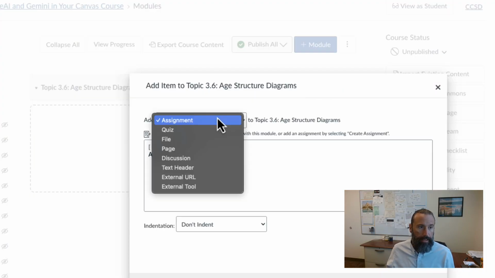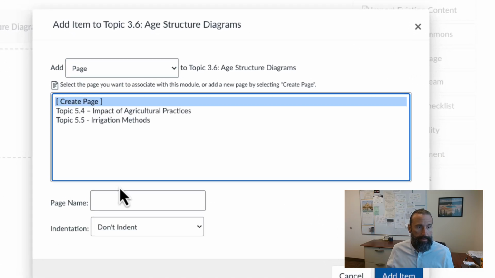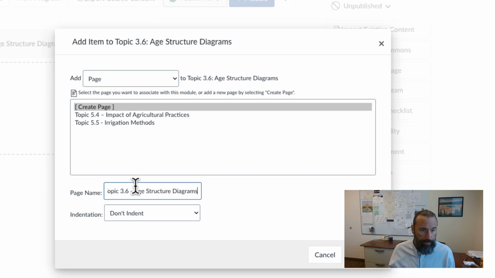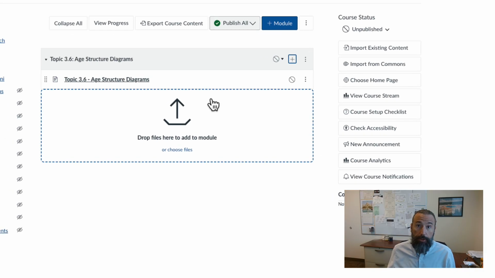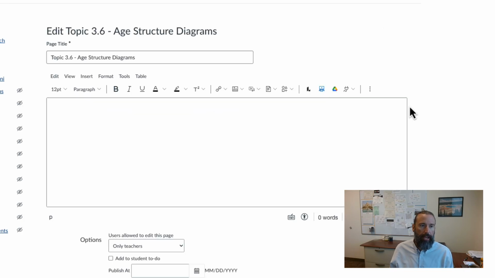and let's toggle down. We'll create a new page. And I'd like to type in or label this page here, topic 3.6, age structure diagrams. All right, click add. Let's go ahead and open up that page. And then in the upper right hand corner, we'll click on edit and get that page of content going.